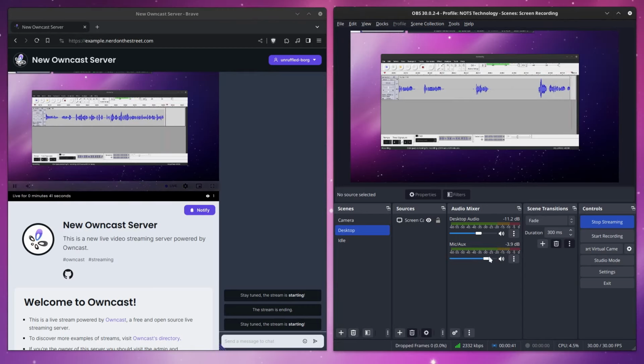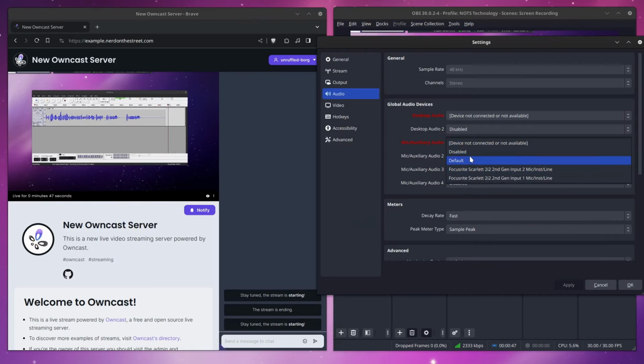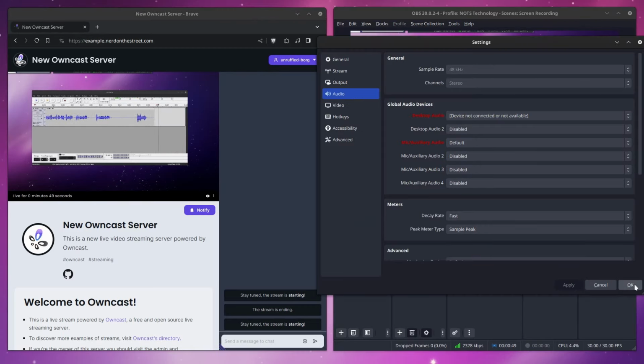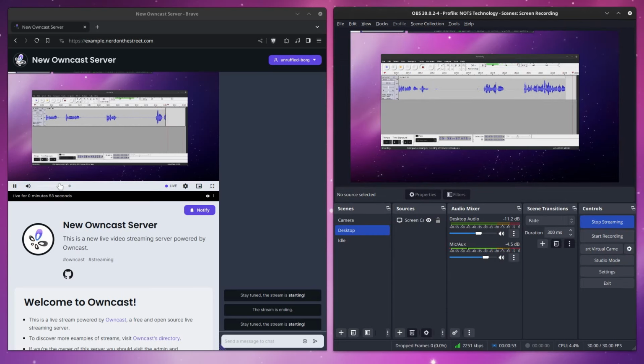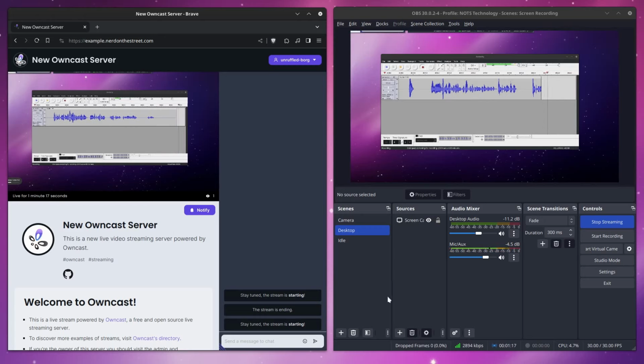We're going to go ahead and set my microphone up here. Okay, so I've got my audio going into OBS now, and after a few seconds, that should come over to our Owncast stream. Yeah, so I'm talking over it. I'm going to go ahead and mute that because that's going to be annoying for you guys to listen to. But as you could hear there, my voice was coming through the stream too.